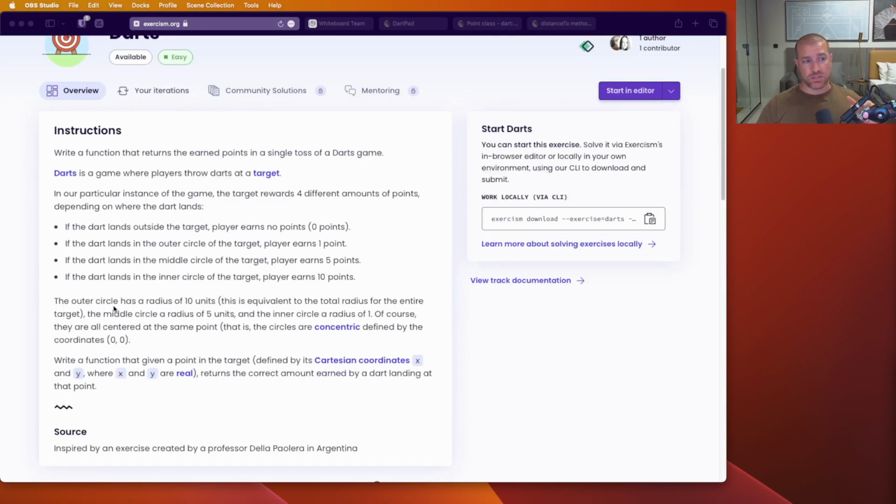So the outer circle has a radius of 10 units. This is equivalent to the total radius for the entire target. The middle circle has a radius of 5, and the inner circle a radius of 1. Of course, they are all centered at the same point. So you have the inner in the middle, and then the middle, and then the outer. So the coordinate of the middle is 0, 0.